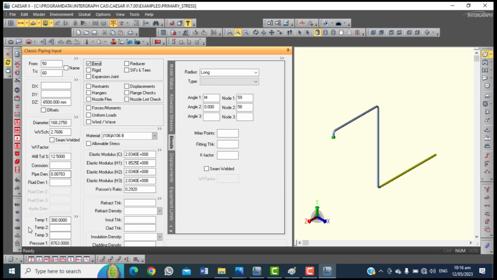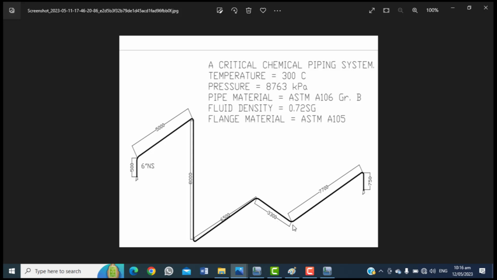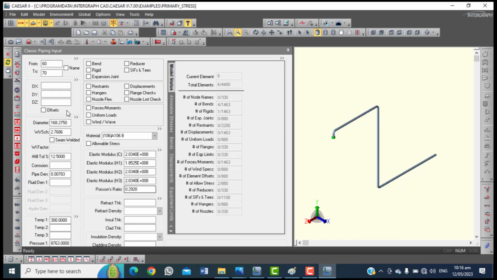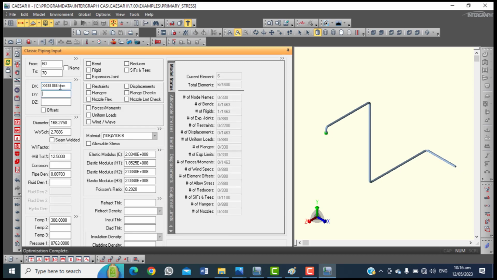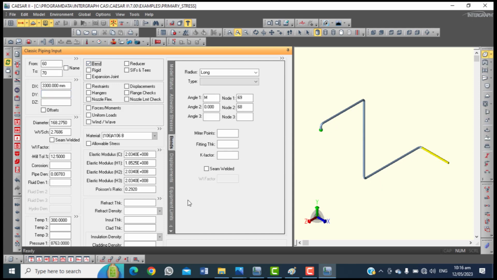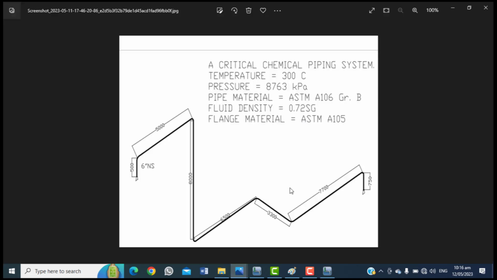The next element is 3300, and it is in the X direction. So 3300, and it's in the X direction. The next element, I think, is 7700. Let's confirm that. It is 7700, and then 750. This is in the Z direction, and then this is going to be in the Y direction.